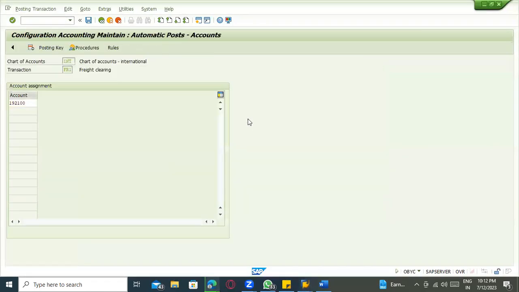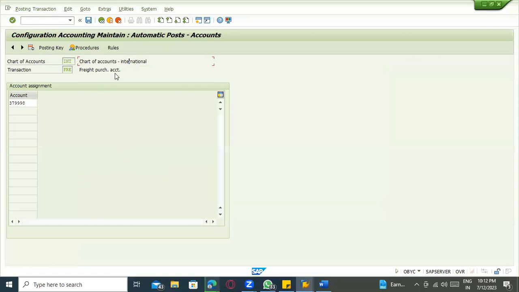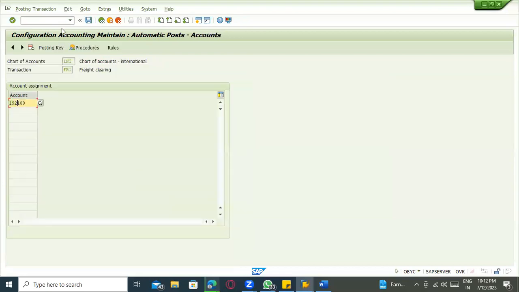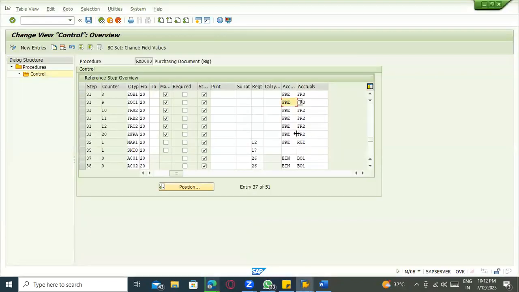So this is the procedure we have. You can define for FRE also. They are defining the GL account. If you see here, there is FRE also for purchasing, freight, clearing. Here also they are saying so, but this is used for the revenue purpose. And this is what we use for account keys, accruals purpose, separate GL account purpose. So from our side we are using these accruals. Clear? Any questions here?